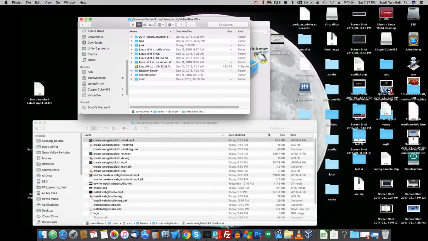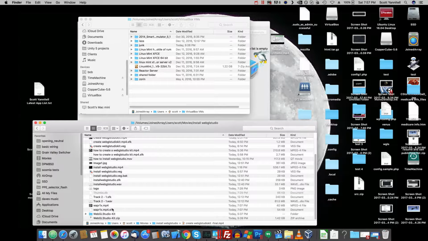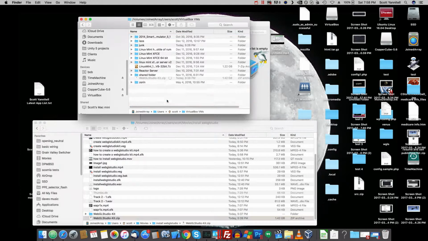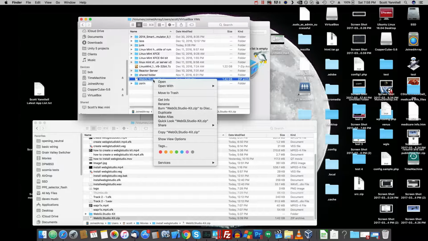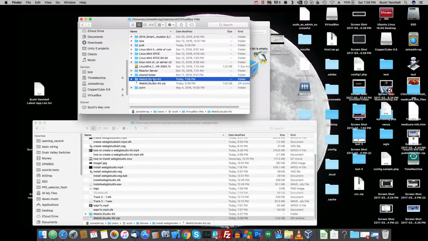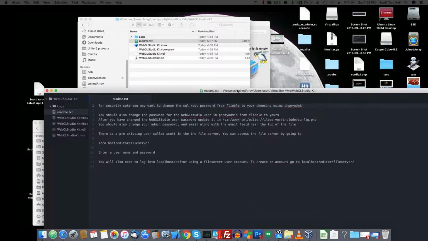Alright, now we're going to demonstrate how to install WebGLStudio Kit on your computer using VirtualBox. So, I have the archive, which you will download, but I have locally here, and I'll copy it to my virtual machine VirtualBox VMs folder. Then I'll extract it. Okay, now I have a folder called WebGLStudio Kit, and under the README, you'll discover some things that you probably want to take note of.